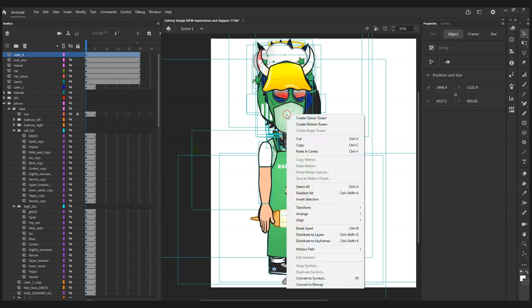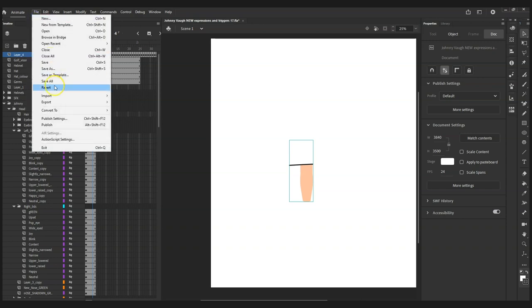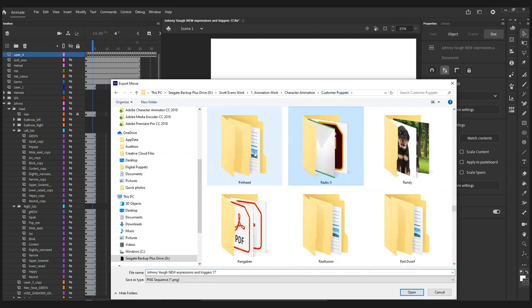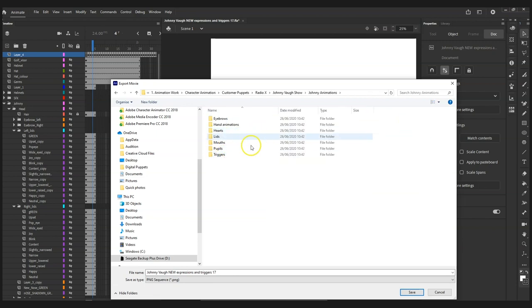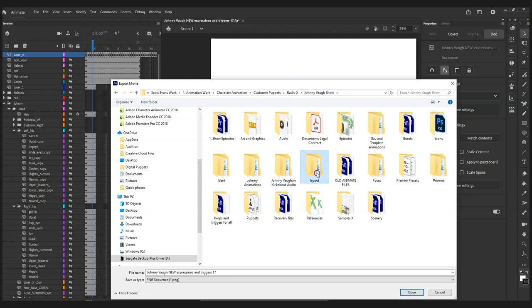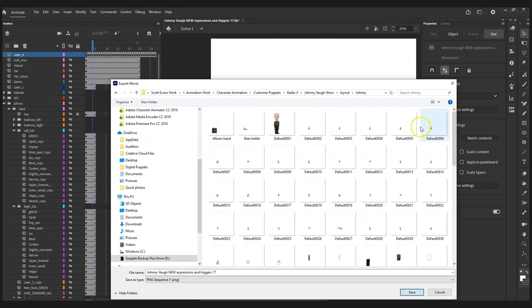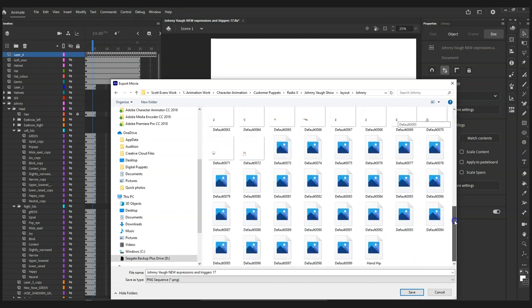And then I'm going to right click, and then I'm going to distribute to keyframes, and then you see everything has dropped into place. And then just like you did with the other animated sequences with the mouths and whatnot, go to export, movie, again find your file, create a folder called layout. And then again, save, and it'll export it. It'll export all the different sequences like this.